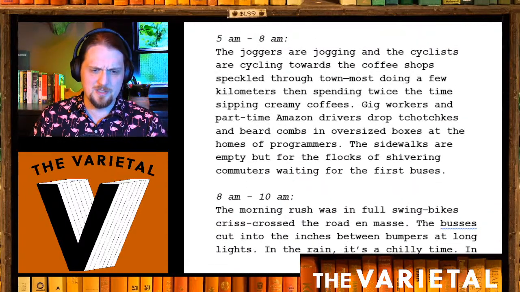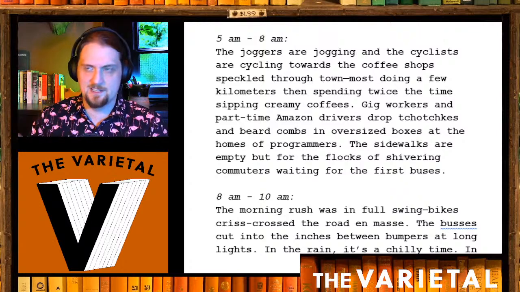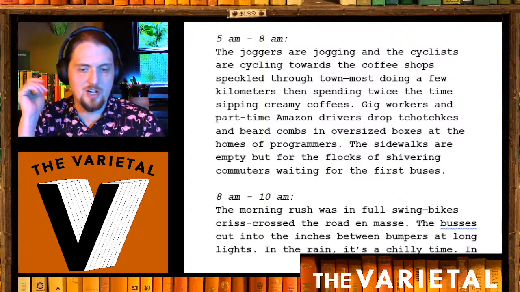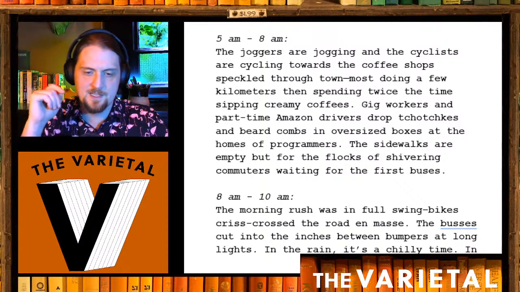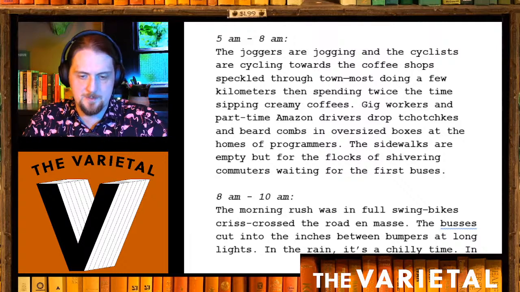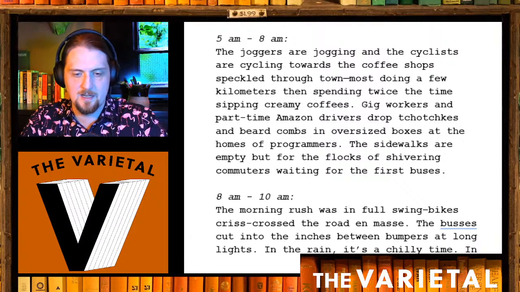And our schedule, we didn't do the whole schedule. We just kind of did what would matter to us. 5 to 8 a.m., the joggers are jogging and the cyclists are cycling towards the coffee shops speckled through town, most doing a few kilometers, then spending twice the time sipping creamy coffees.